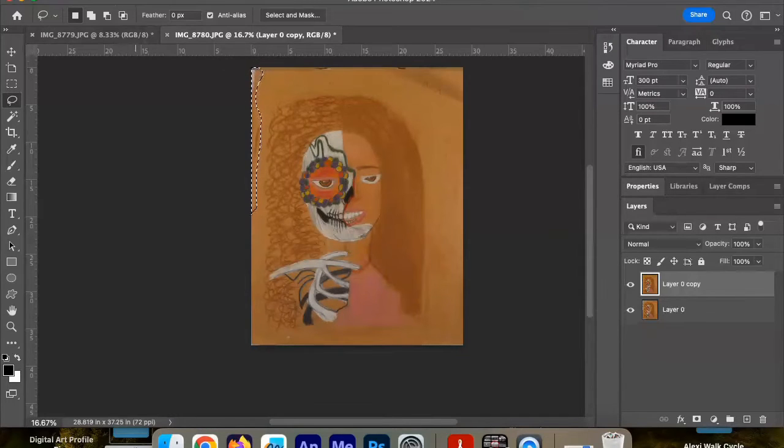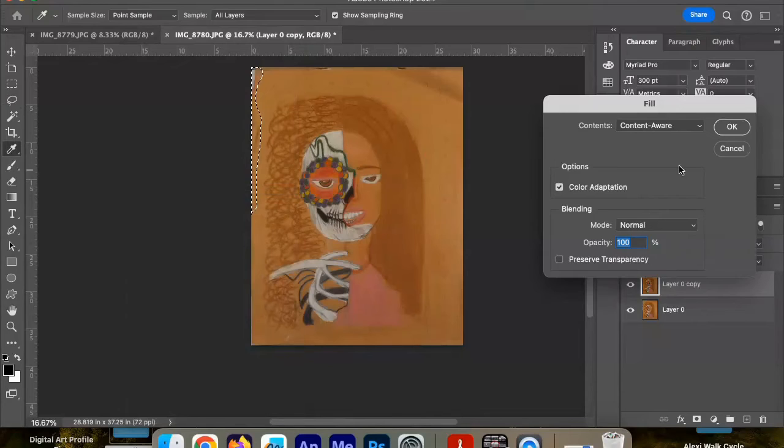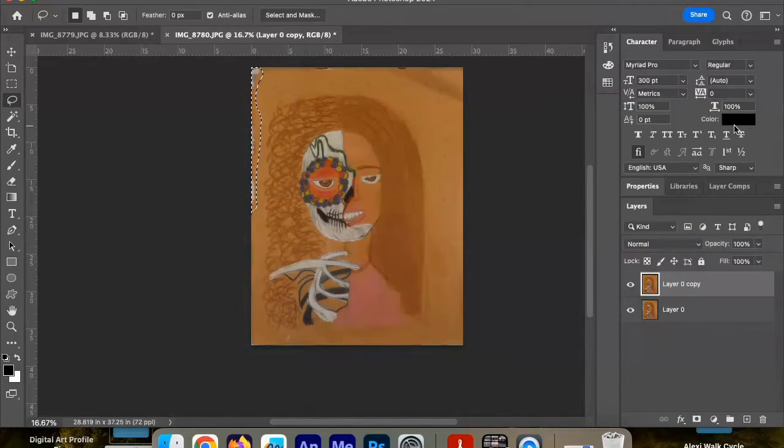Okay, let's see. Edit, fill, content aware. Okay, it's not working that well. So Command Z means undo. Okay, so there is another way to do it.